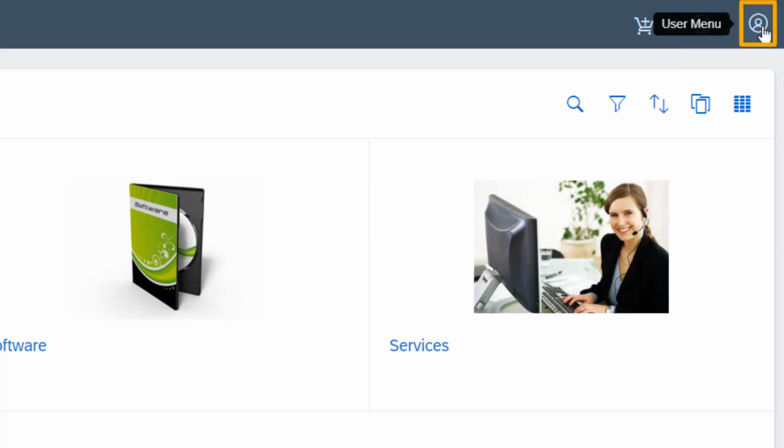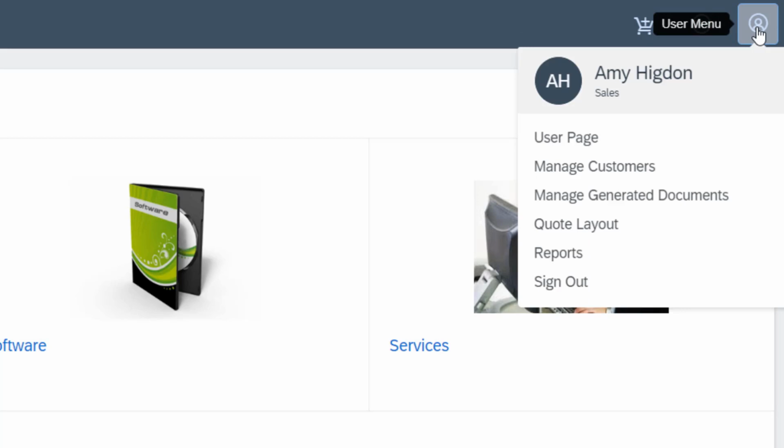I'll access it by clicking the profile icon. Here, I can see the opened user menu. It contains the user's name and the user type. It also provides the selections User Page, Manage Customers, Manage Generated Documents, Quote Layout, Reports, and Sign Out.